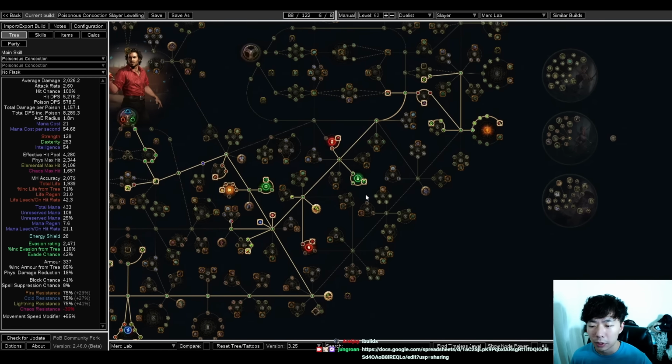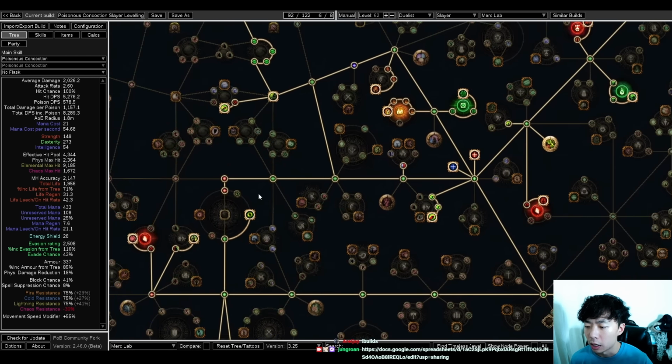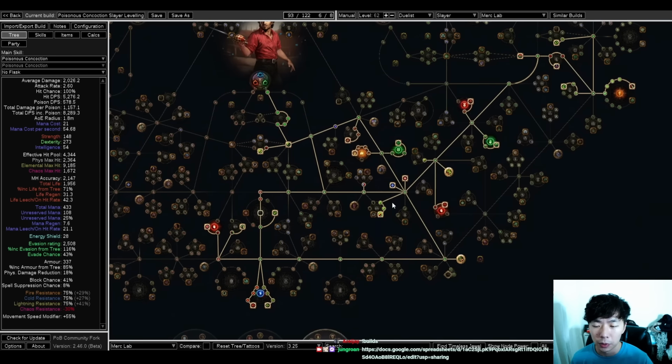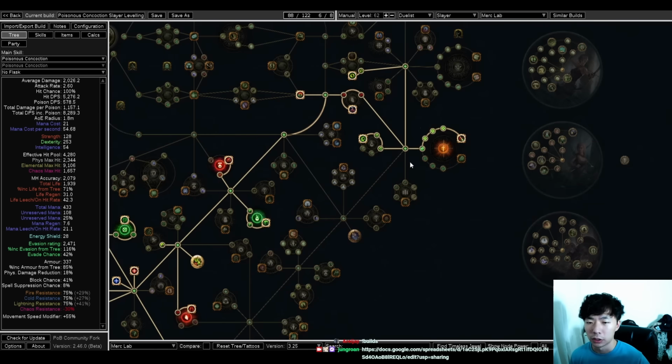As I get into Merciless Lab though, there is a little bit of a respec, and eventually I would want to take pathing over here again, because that actually gives you more strength, but that's for later, and I'll show you guys that in the later POBs. But now I do want to go for the Sword Mastery.